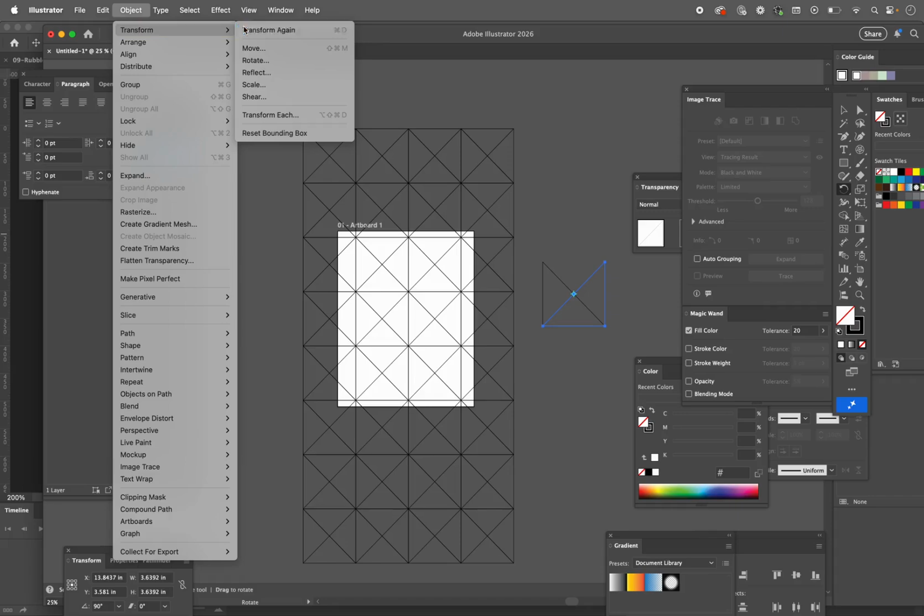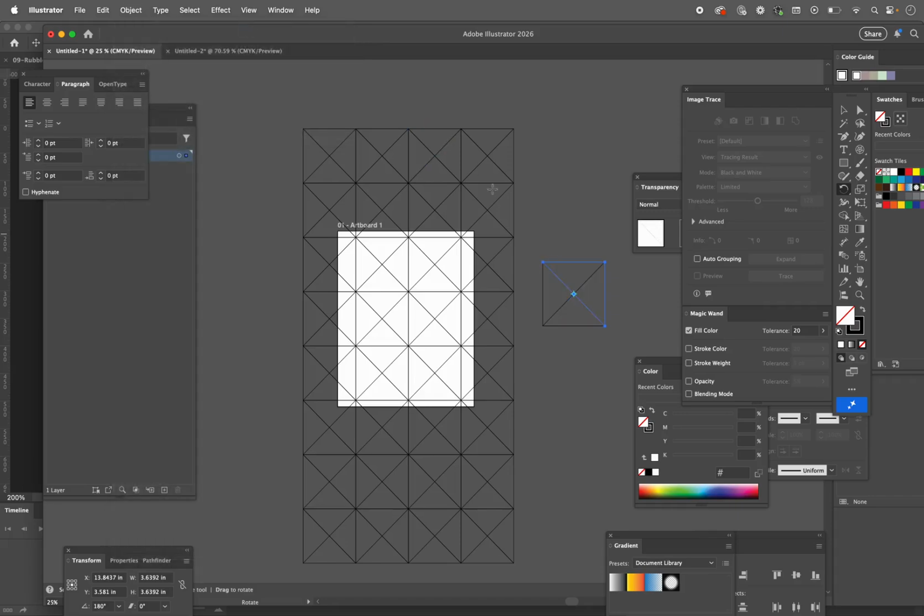Transform again. Let's see what happens. There it is. That's it. Or Command D. So anyway, you get this configuration. And then from here, I just held on Option. And I must have snapping on because it just snaps perfectly. And you can see what I'm doing. I spoke too soon. It's not snapping perfectly. Oh, now it is. Okay, anyway, so I just continued this.